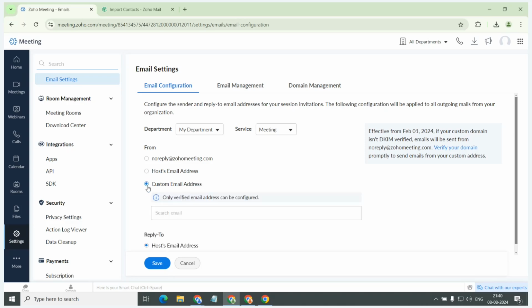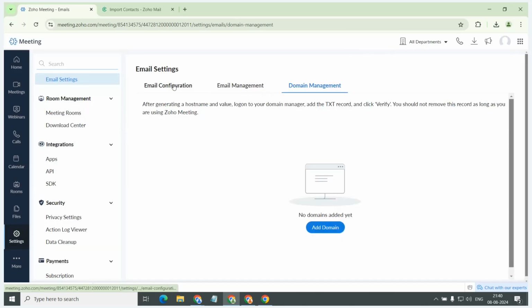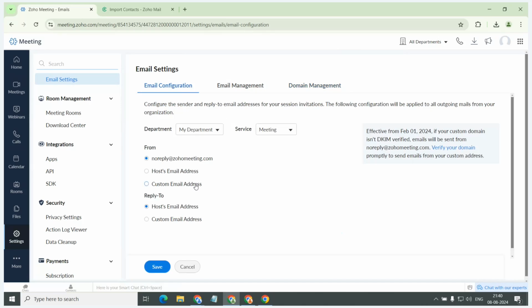If you are using the custom email, you need to verify the domain through domain management. You can add the domain and verify it. Once the domain is verified, it can be used as a custom email address. And if the domain is verified, it also ensures that the emails will land in the inbox rather than in spam or junk folders. Similarly, you can configure the reply-to address for either host email or custom email.